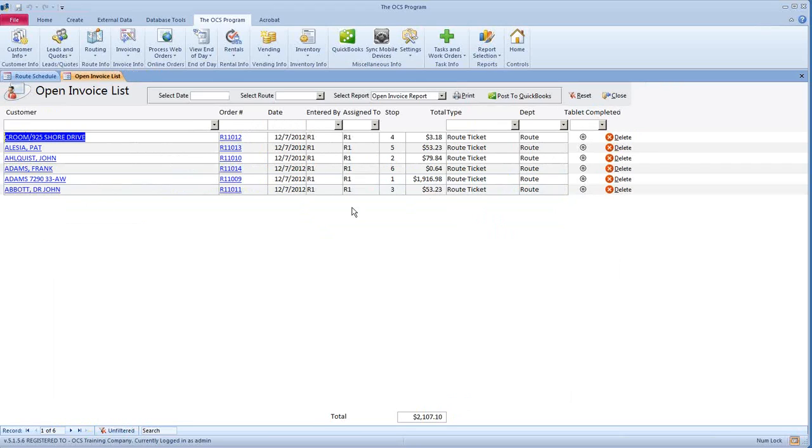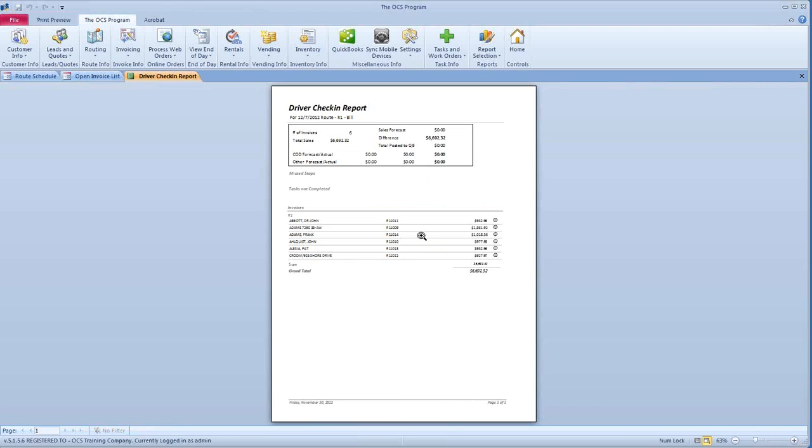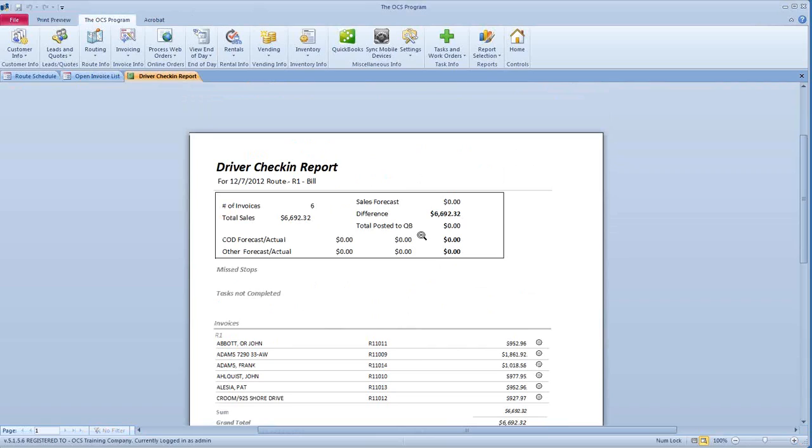Once I've adjusted all the invoices based on what my driver turned back in, I could run an end-of-day report. I could select the date, pick my route, and I could run an end-of-day recap. It would give me total number of invoices for this route, tech 6. Here's his total sales for the day. And all these forecasting and amounts would populate.